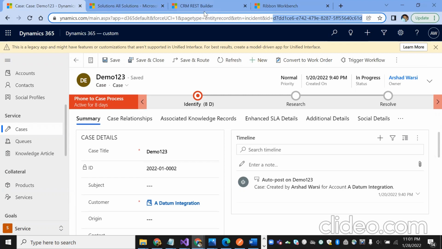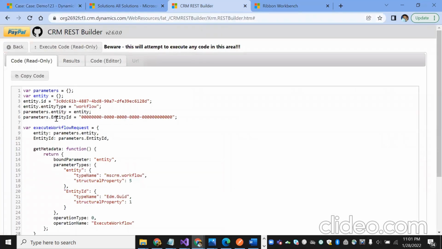But we don't want this one. We want that whenever we create a new entity, whenever we get a new record, at the time we click on that button, it should trigger that workflow. So we have this scenario.